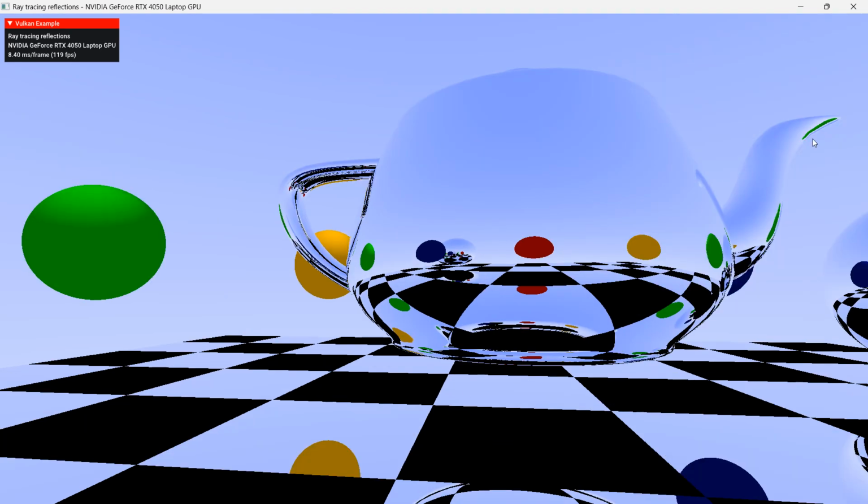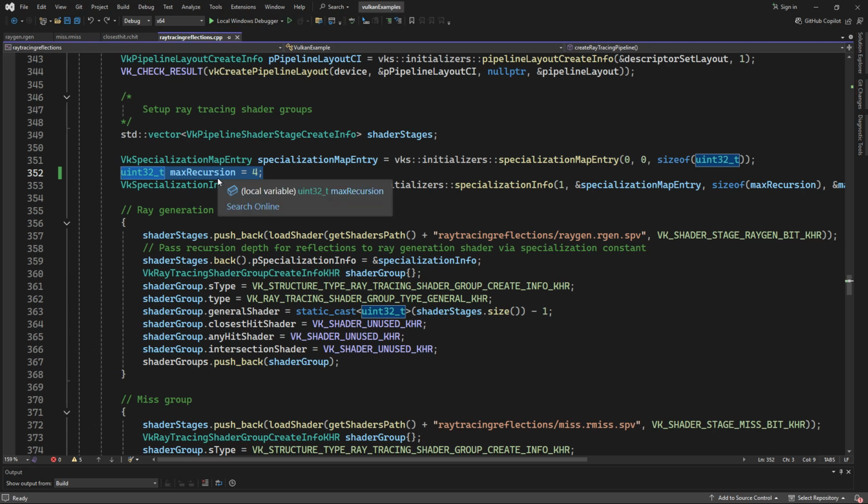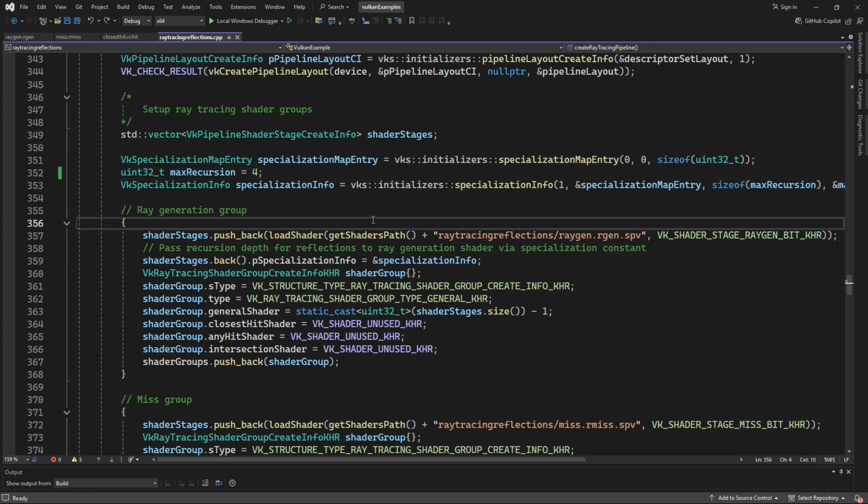Okay. It all centers around this max recursion variable. Okay, so max recursion is 4. All right, that's all the application is. It's ray traced. We're still on the ray tracing bit, but we're going 4 reflections deep.